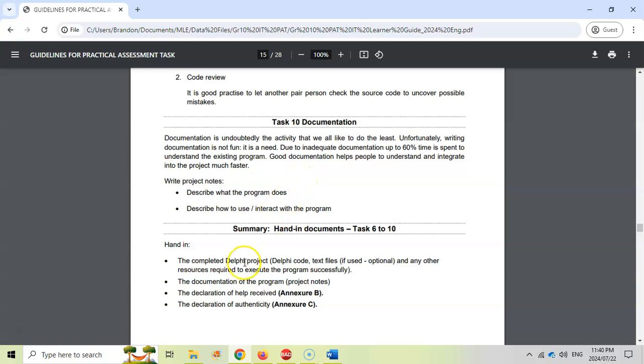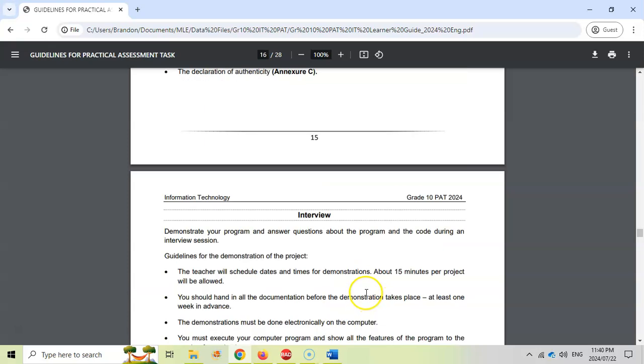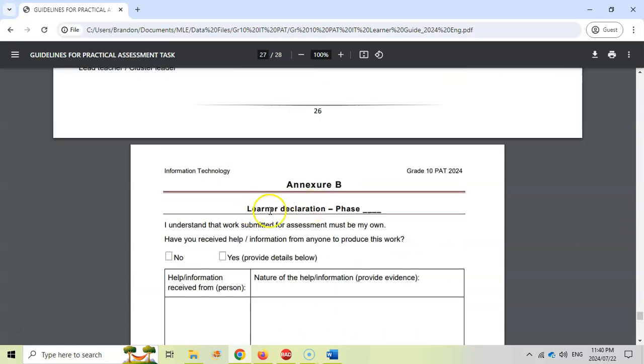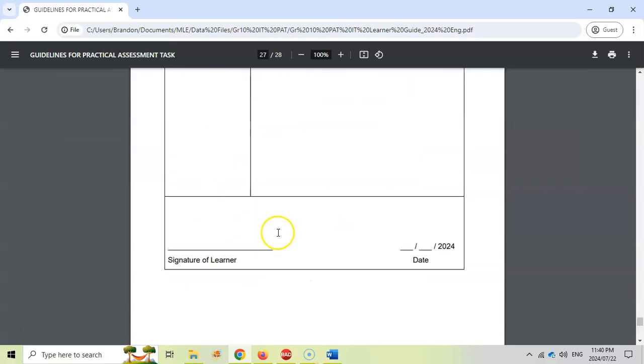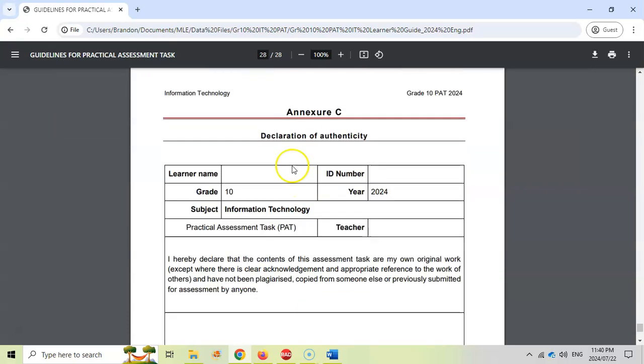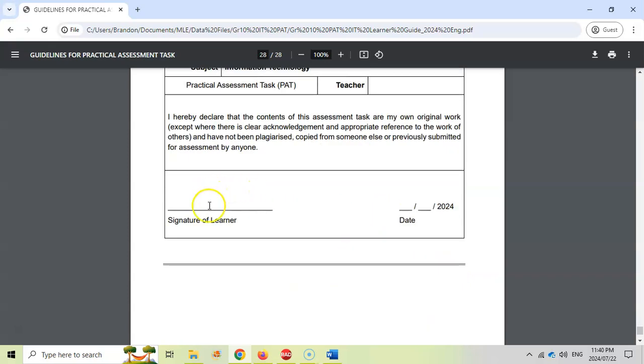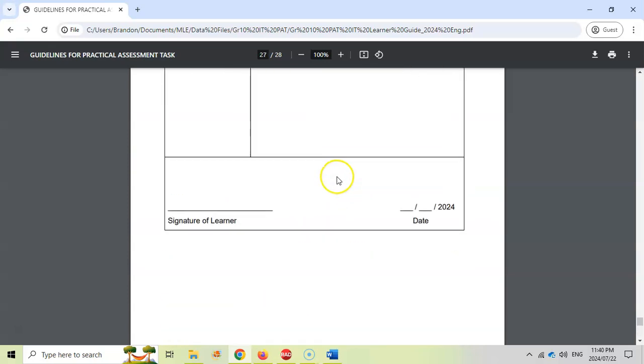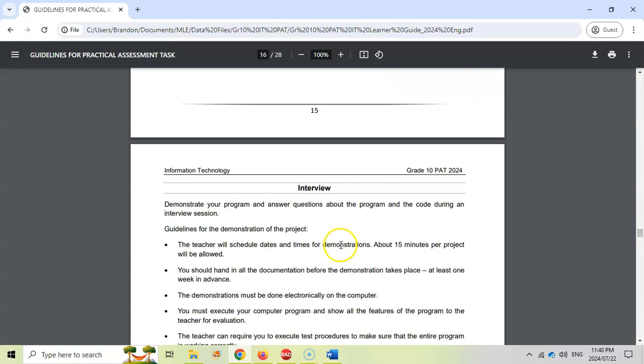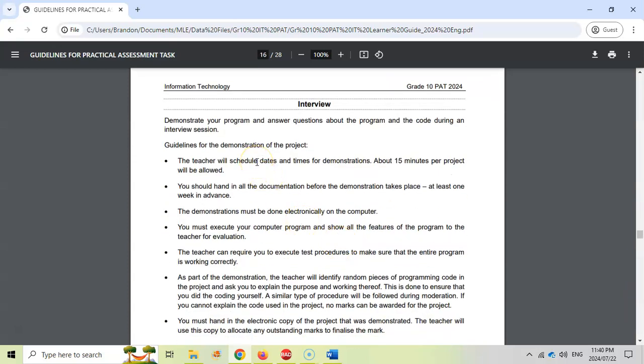So you're going to hand in your program, your documentation, which is your help file, and then the 2 declarations, which is at the bottom here. So there's your declaration. You can print this out and then sign it and say where you got help from. And then there you can say, yes, this is definitely my work, and you sign it. So you attach this as well to your project. That's the end there. Your teacher will talk to you about an interview where they interview about the project.